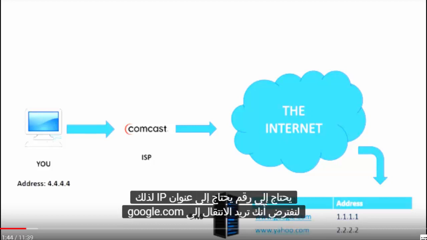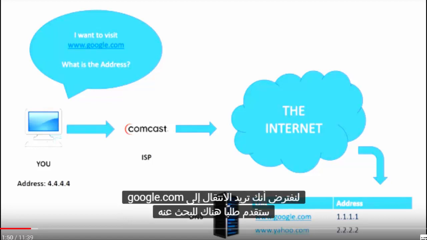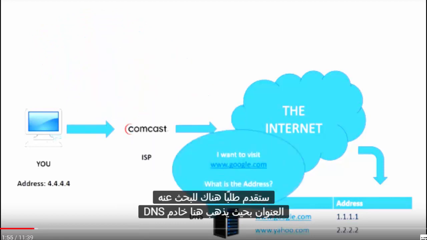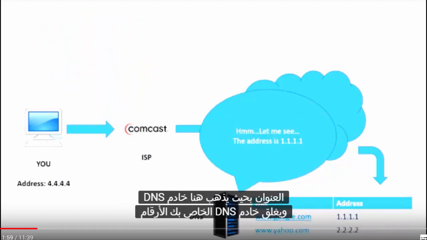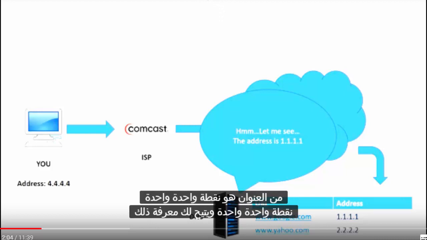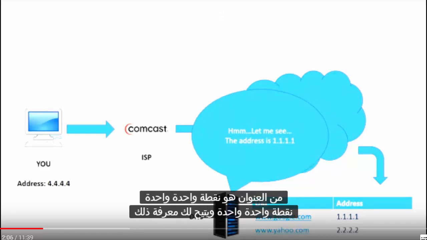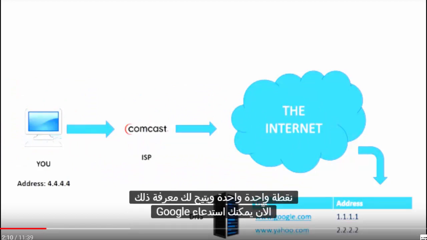So, let's say you want to visit google.com. You make a request to look up the address. That goes to your DNS server, and your DNS server looks it up, figures out, hey, the address is 1.1.1.1, and it lets you know. So now you can call up Google.